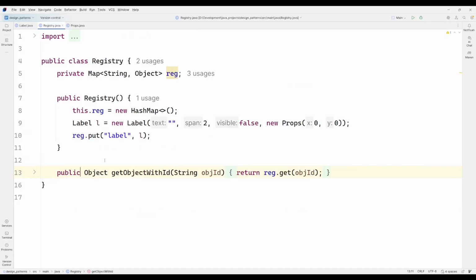Now this is one more class called registry. As I told, registry is a class which is going to store all the kinds of objects you want to clone during runtime. So label is only one object with us. Here you can see I'm creating a dummy label object, or I'll say a template label object. And then I'm storing it in a hash map, which is what I'm calling a registry, with the name of label. So this is a key of label which is stored inside of the registry.